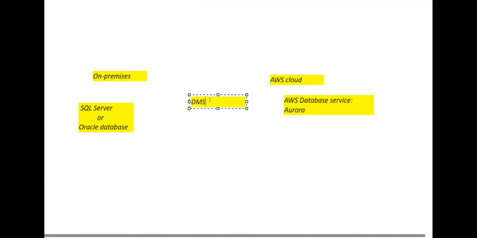You use the DMS service. By using this Database Migration Service, you can migrate your data from your on-premise to AWS cloud, right? So in this DMS service, what are the things that you need to specify in order to migrate your data from your on-premise database to AWS? Let's see in theory as well as in practical. In order to migrate, you need to specify the source endpoint as well as the destination endpoint, right? Yes, we need to specify both.